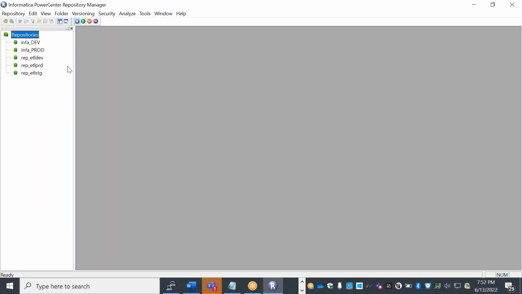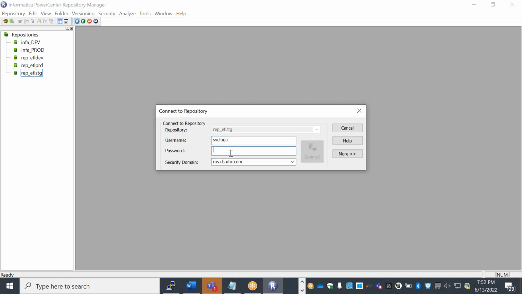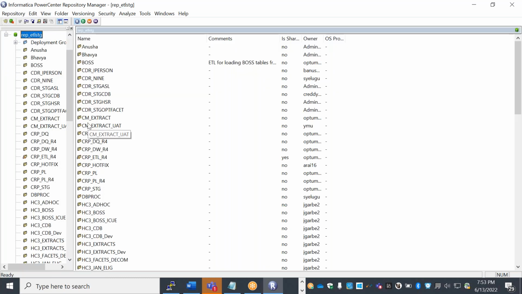This is how it looks even on your PC. In whichever environment you want to create, connect to that repository. I'll be providing you the username and password. For my PC, the username and password are mine, specific to my system. Once you connect to the repository, it will show you all the folders present in this particular repository. But we are least bothered about all those folders. We will be creating our own folder for our training purpose.